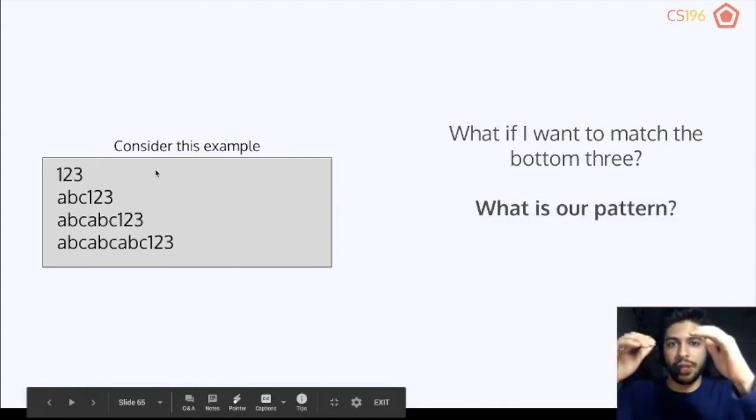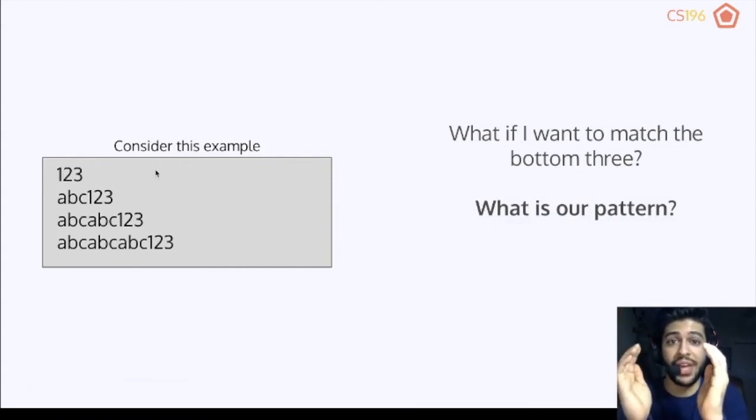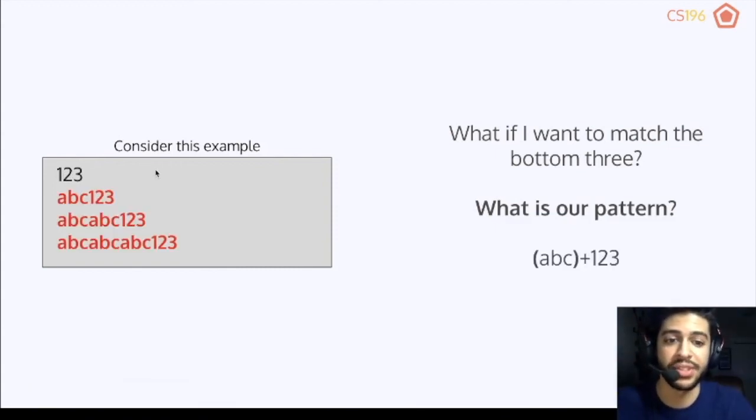The way that we can group these groups of ABC together is with parentheses. So here's our pattern. We put ABC inside of these parentheses. And since we want 1 or more of them, we just put the plus right next to it. It works the same way as if there was just a single digit or a single character. So we would have ABC, ABC, ABC, followed by a 1, followed by a 2, followed by a 3. And that would match all of the things in our dummy data set here.